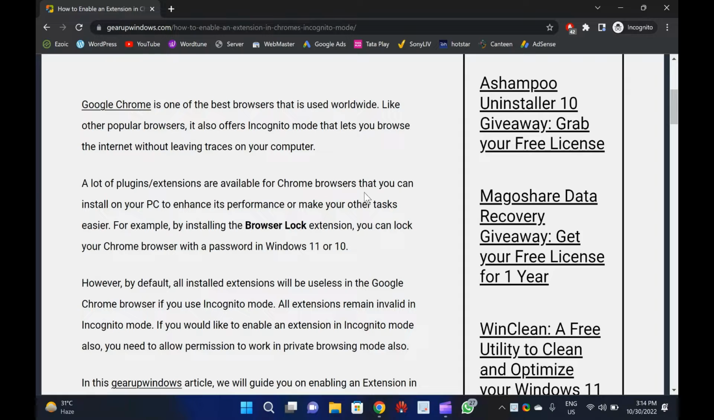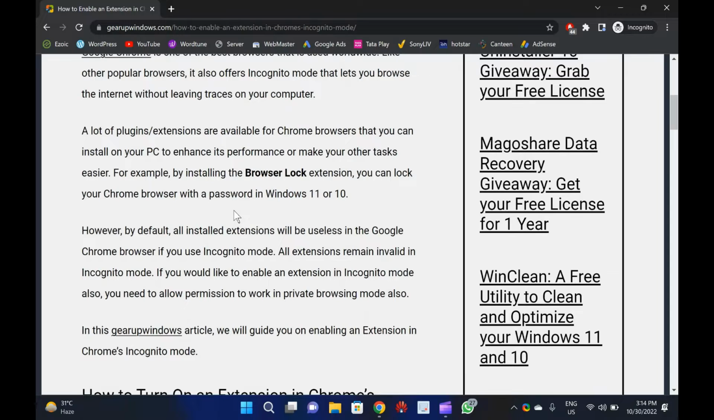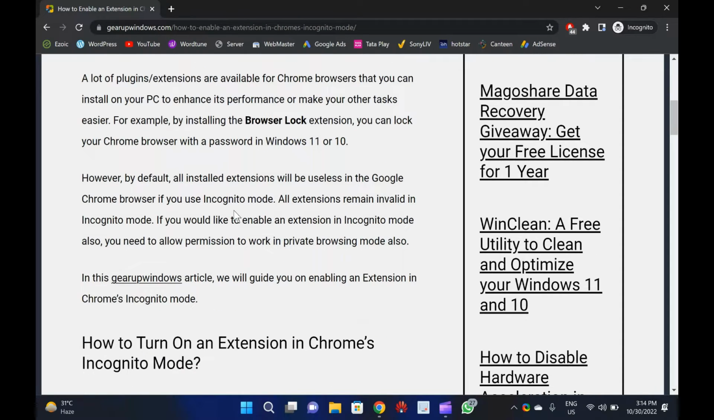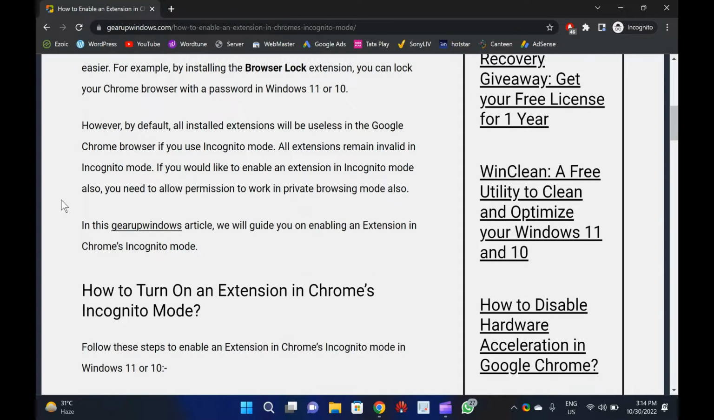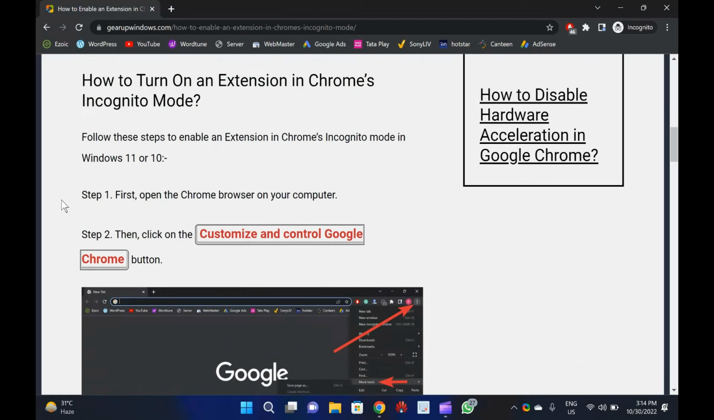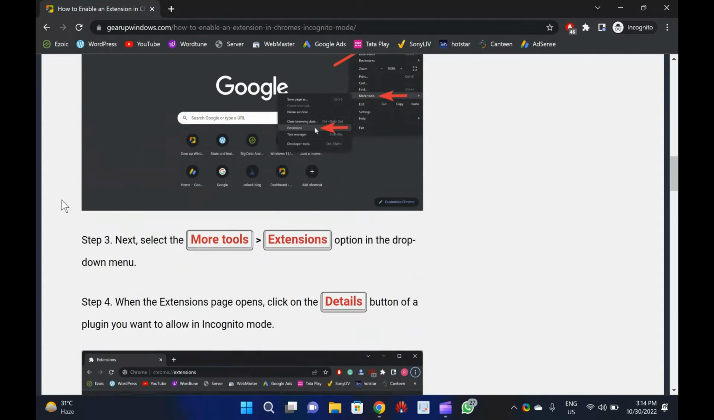For example, by installing the Browser Lock extension, you can lock your Chrome browser with a password in Windows 11 or 10. However, by default, all installed extensions will be useless in the Google Chrome browser if you use incognito mode. All extensions remain invalid in incognito mode. If you would like to enable an extension in incognito mode also, you need to allow permission to work in private browsing mode also. Let us see how to turn on an extension in Chrome's incognito mode.